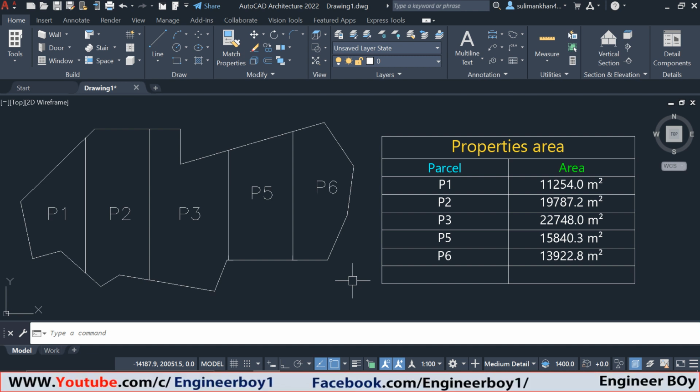Alright guys, so we got another Lisp command which actually does an amazing job. As you can see, we got this property this time and we have split it into different parcels like P1, P2, P3, P5 and P6. Now this command actually extracts the area of each parcel and then presents it in a table form.